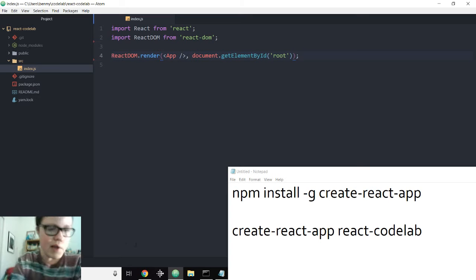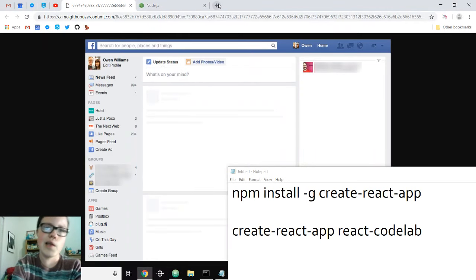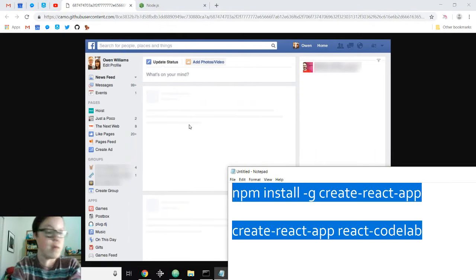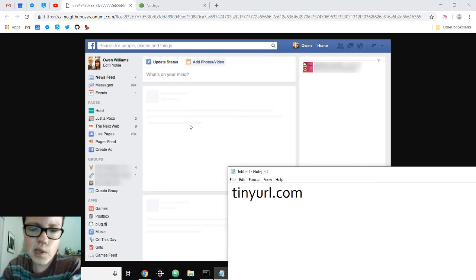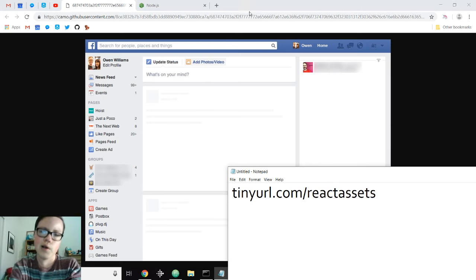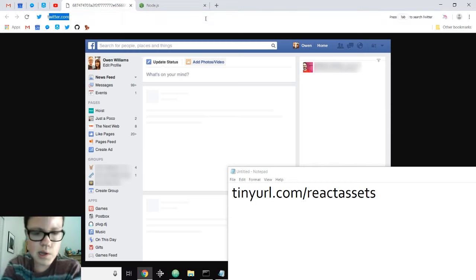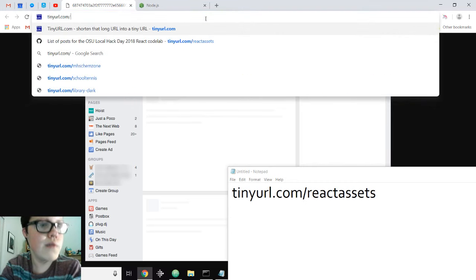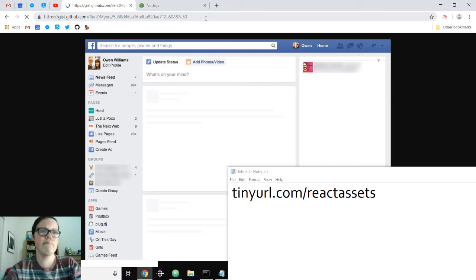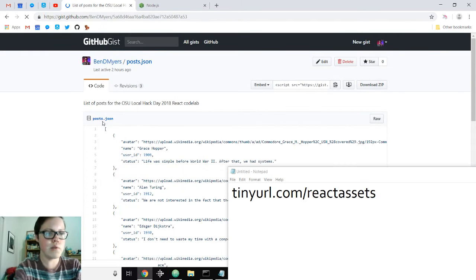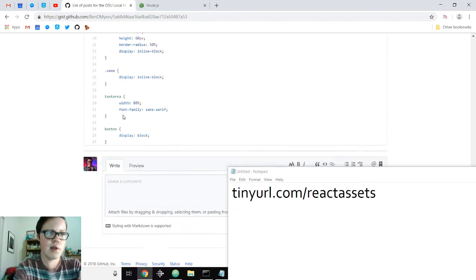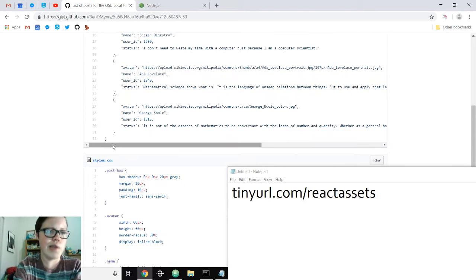At this point, I'm going to direct you towards a few assets that we are going to be using. We're actually going to be creating a very, very rudimentary newsfeed application for ourselves. And I've got some code up for y'all at tinyurl.com/reactassets. So I'm going to go there myself, and you'll see that there are 2 files there. There's one called posts.json, and there's one called styles.css.